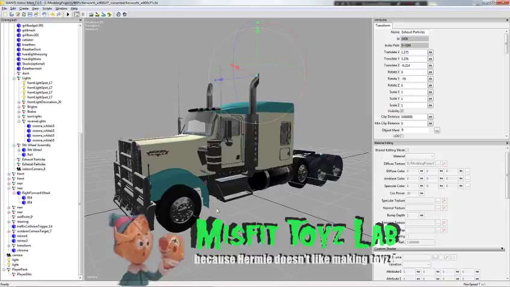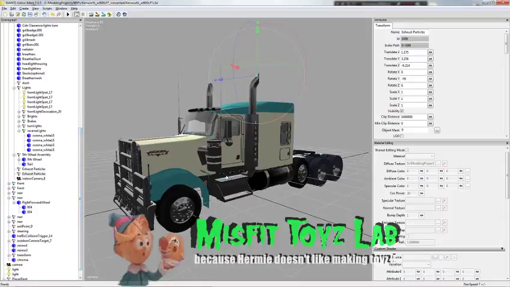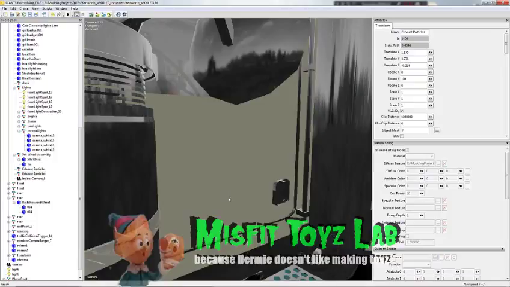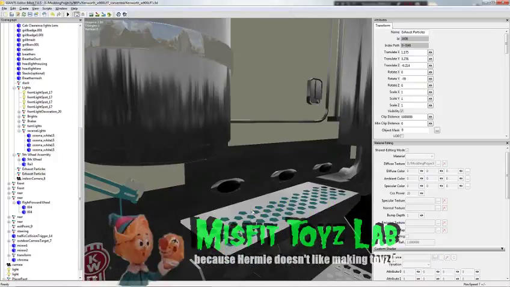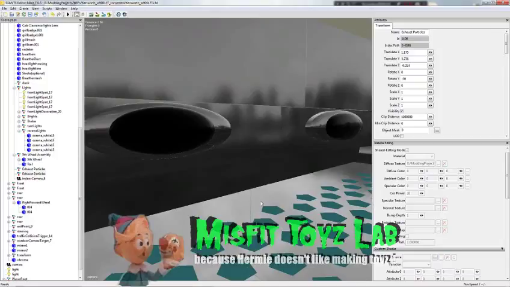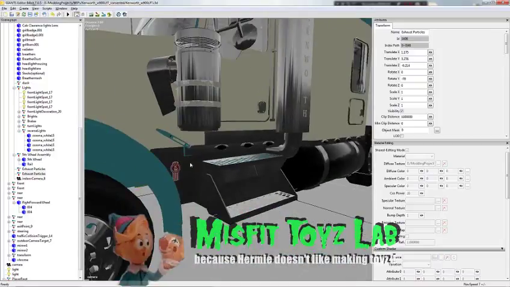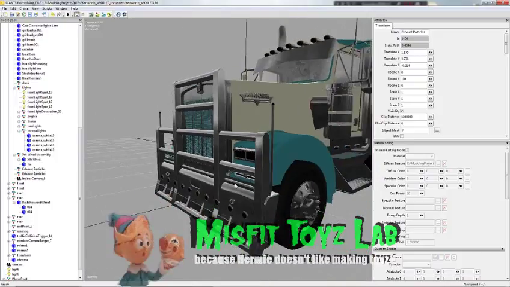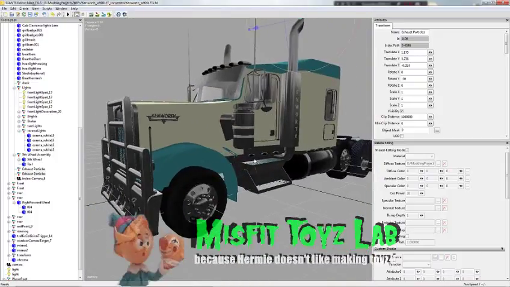Working on this truck, and if you notice the lights, I'll have to zoom in so you can see them. I was changing the chrome textures to more polished aluminum, but you notice these lights are just black. So we're going to give them textures.